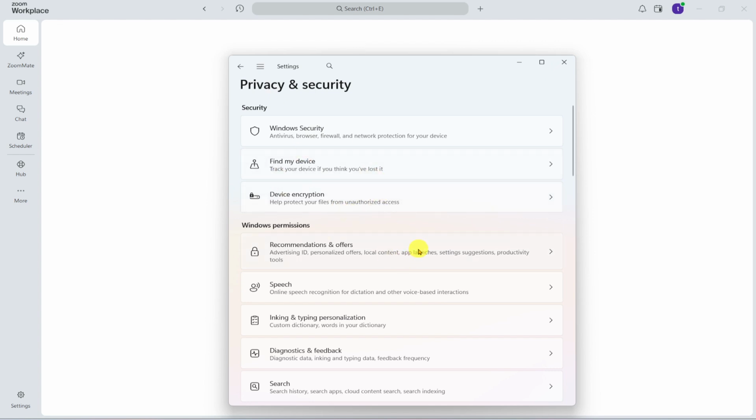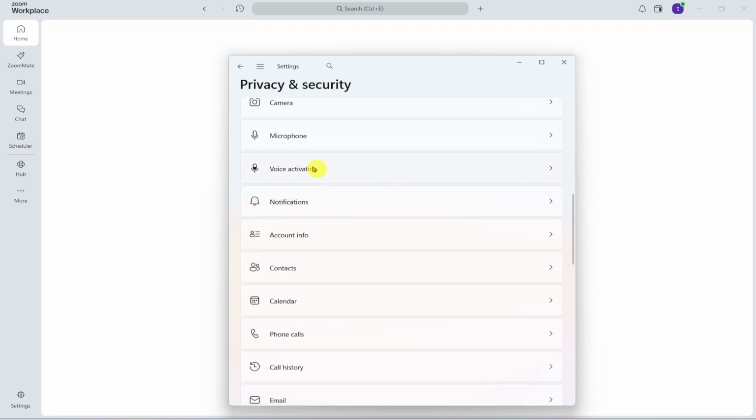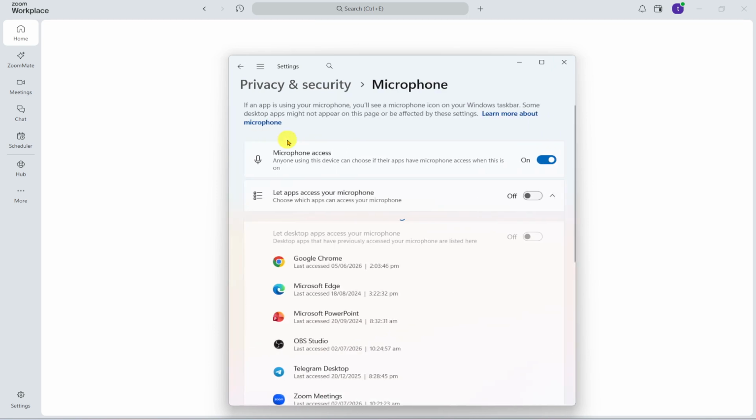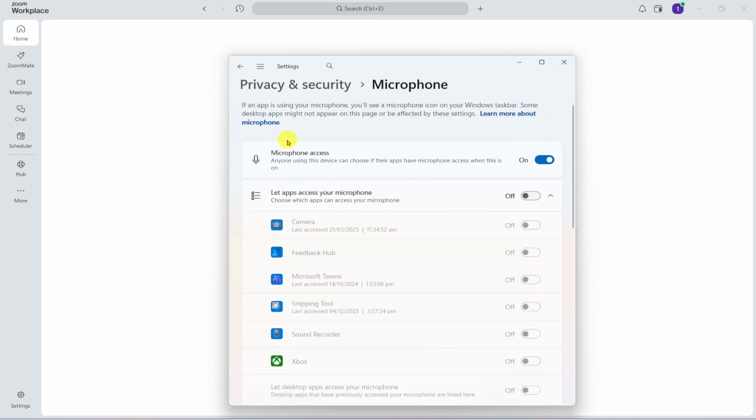From there, scroll down until you find microphone. Take your time here since the list may include several different permission categories. The microphone section is the one that determines whether applications on your computer can listen for audio input from your device. Click on Microphone to open the full microphone permissions page.